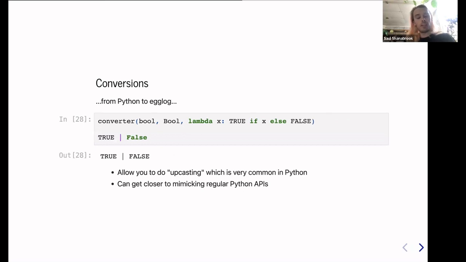Okay, so the next piece is kind of the inverse of the previous one. This is if Python needs something from your object. If you're passing in a Python object, you don't want to always have to upcast it. So for example here, what if I want to pass in the Python object false to this OR operation? So I can say, hey, if I'm going from a Python bool to a bool in egglog, this is what the equivalent expression is.